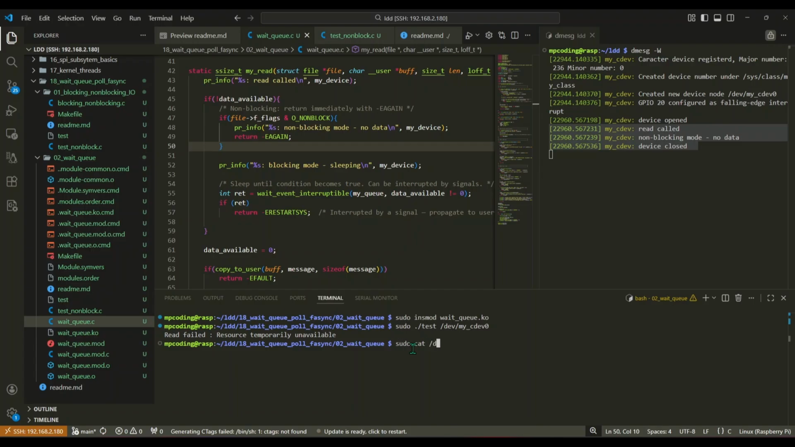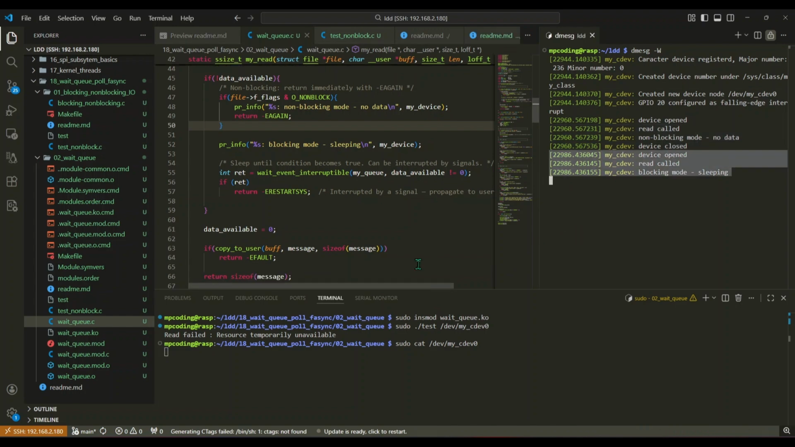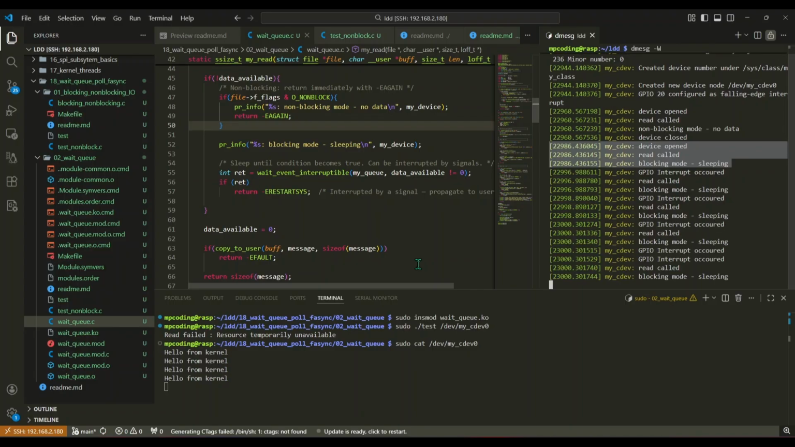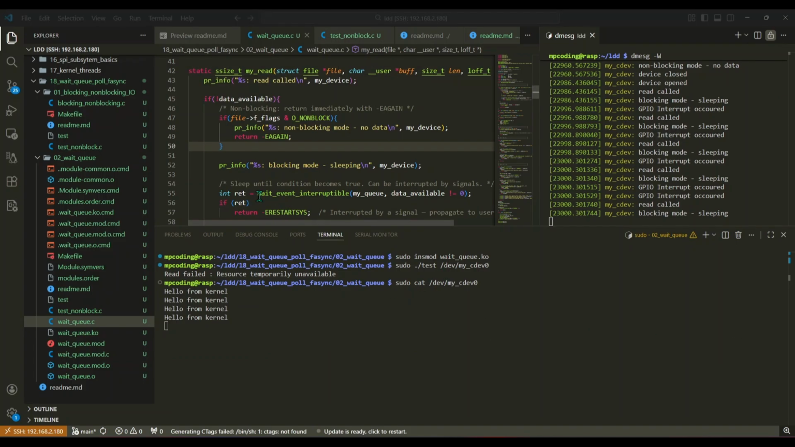Now let's test the blocking case, which is the important part for this example. For that, I will again use the cat command because it opens the device in blocking mode by default. The process enters the read function and waits for data. Now, when I press the button, the interrupt occurs. The driver sets data_available to 1, wakes up the wait queue, and the message, hello from kernel, is copied to user space and printed by the cat command.